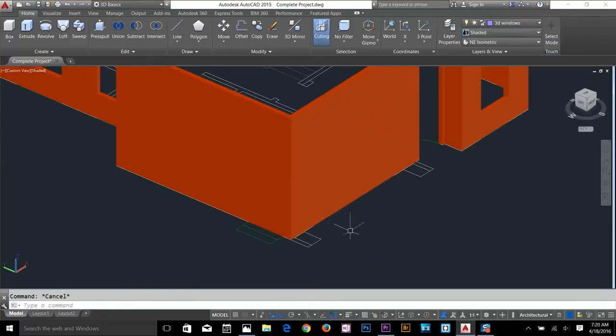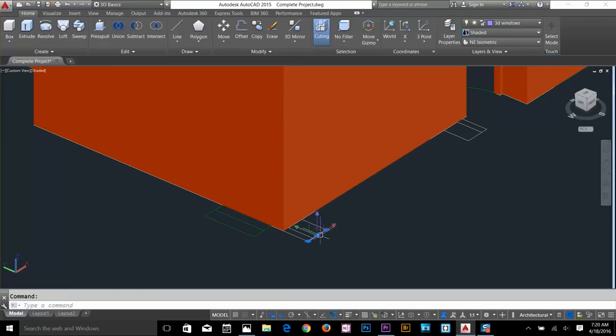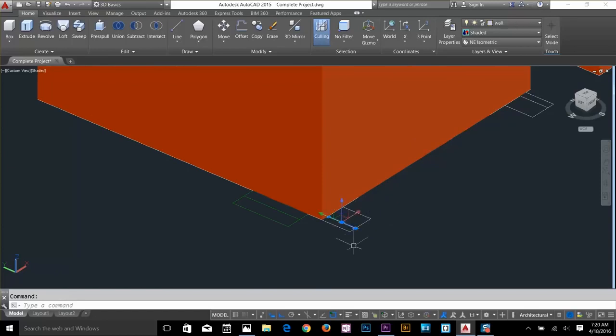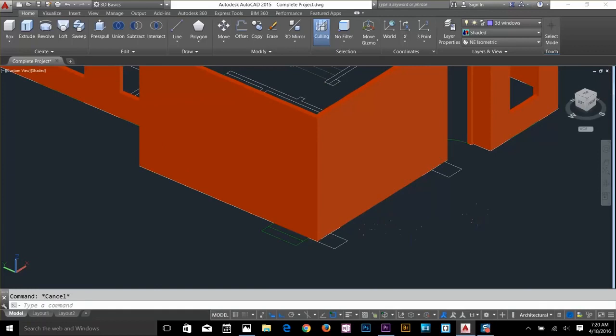So now I'm going to give an offset. I'm going to get rid of this line and get rid of this line as well. So, and I'm going to give an offset of like 1 foot. And extend these lines. Alright, and then get rid of these lines as well.